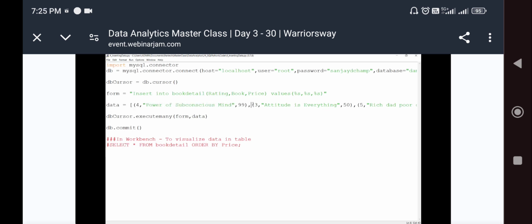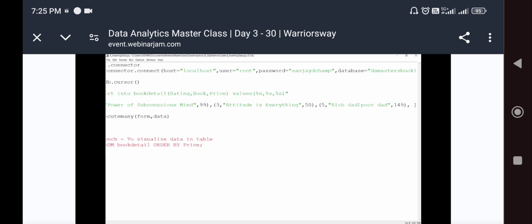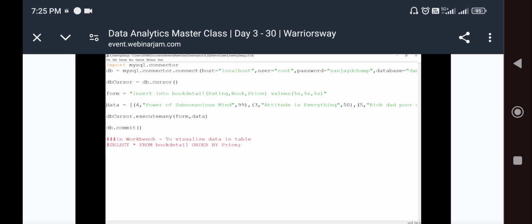So likewise we are going to add more data, which is Attitude Is Everything book detail, and Rich Dad Poor Dad book detail. So likewise we have added three books and their details. And since we are adding multiple data, we are going to execute that form, and also we are going to execute this data. So we are going to execute with the help of the keyword called executemany. With the help of that we are going to execute both the form and then the data. So let us add db.commit, so that it is going to complete updating the data into the table.